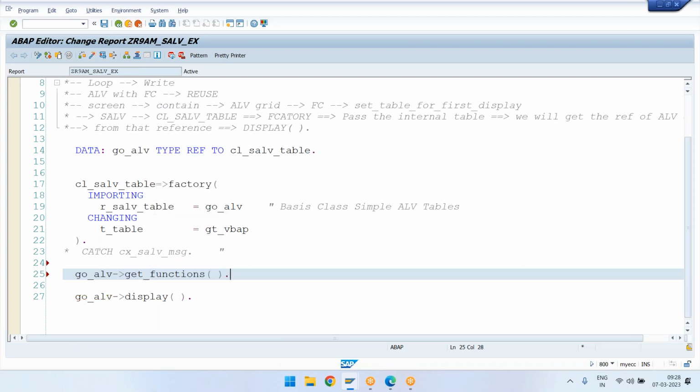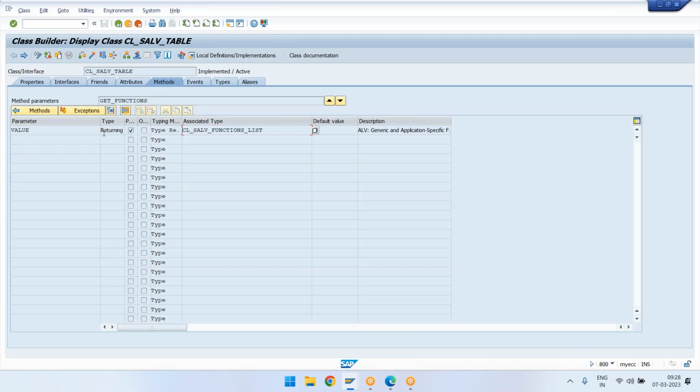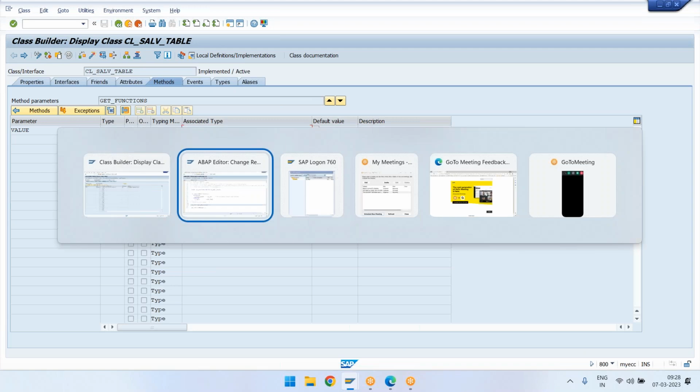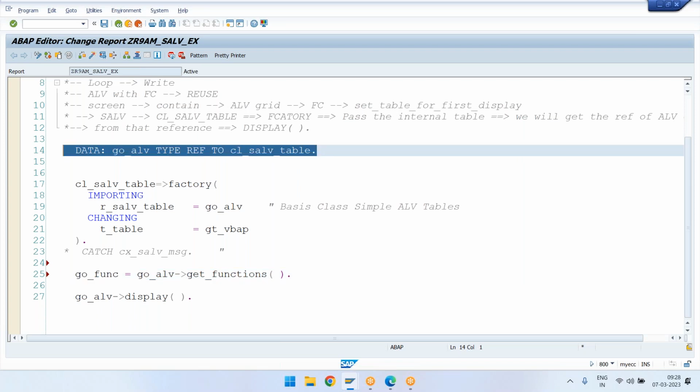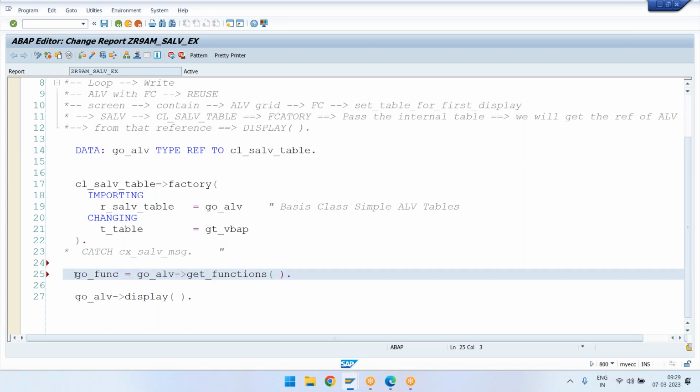Get_function, so now it will return. See here, you will have this as your returning parameter. In case of a returning parameter, you just need to provide your variable go_function. This go_function needs a data declaration, so instead of that, I will just say data of go_function. You write a returning parameter in this format.